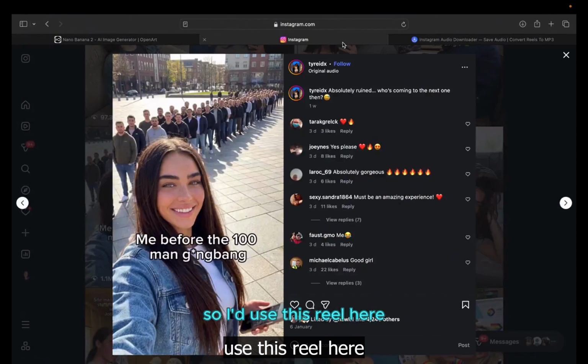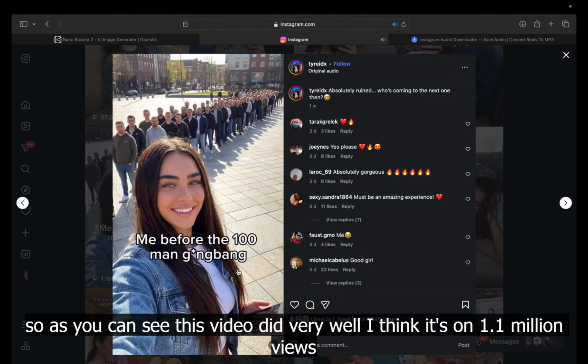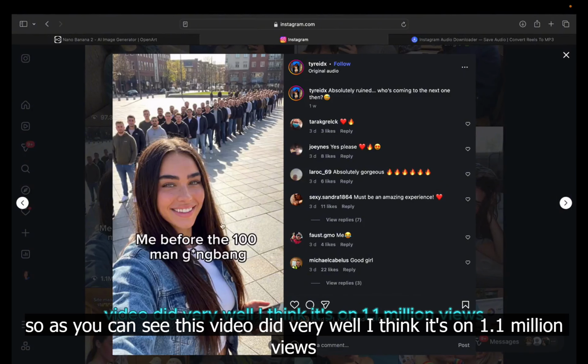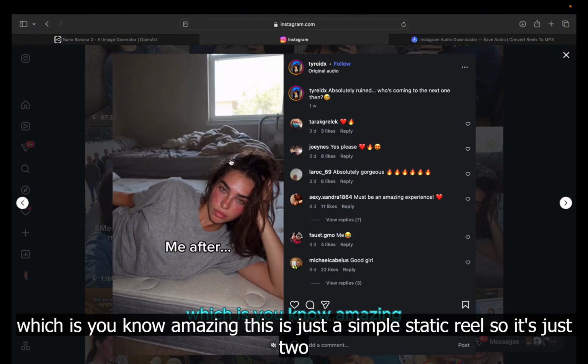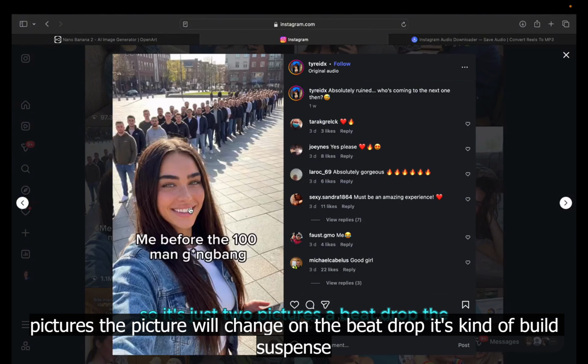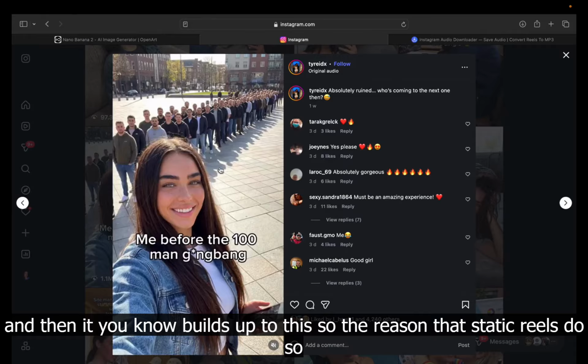So I used this reel here. As you can see, this video did very well. I think it's on 1.1 million views, which is, you know, amazing. This is just a simple static reel. It's just 2 pictures and a beat. The picture will change on the beat drop. It kind of builds suspense, and then it builds up to this.